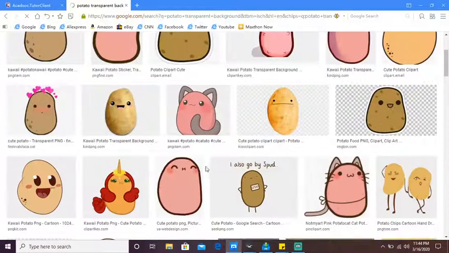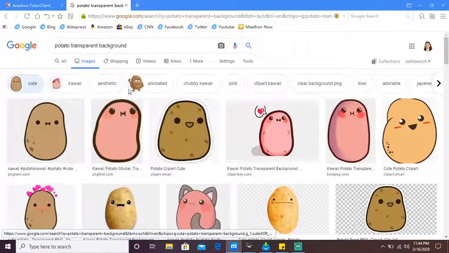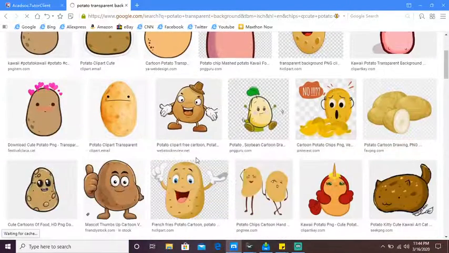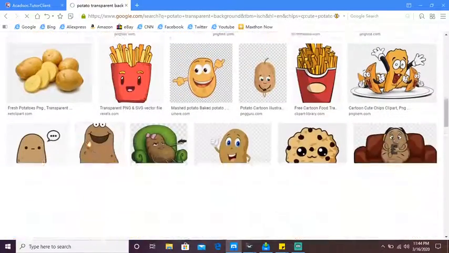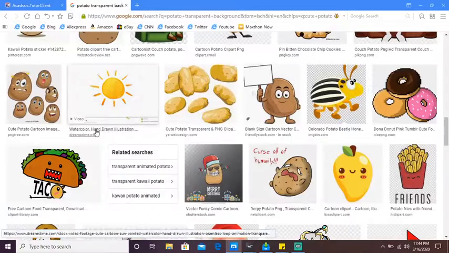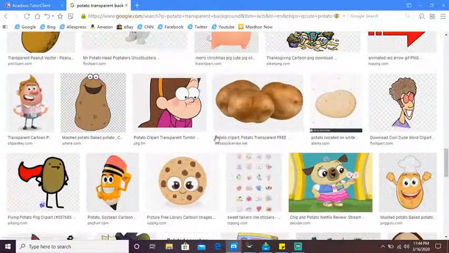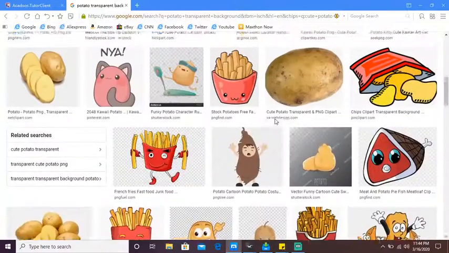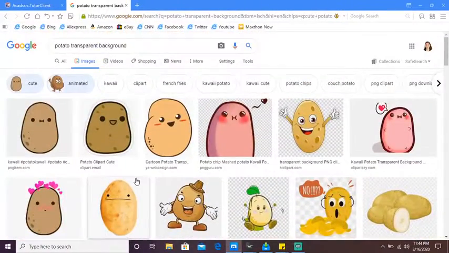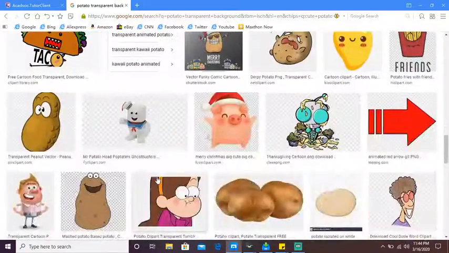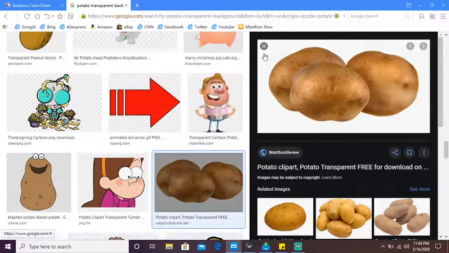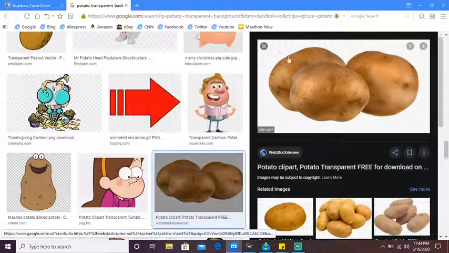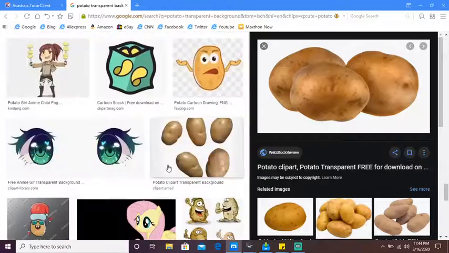I want this one. No. Let's try to click animated. Let's look for a potato without eyes. Okay, let me find a good one. Okay, I think this can do. Well, I think it's not. This picture has a white background. It has no transparent background. So let's look for another one.